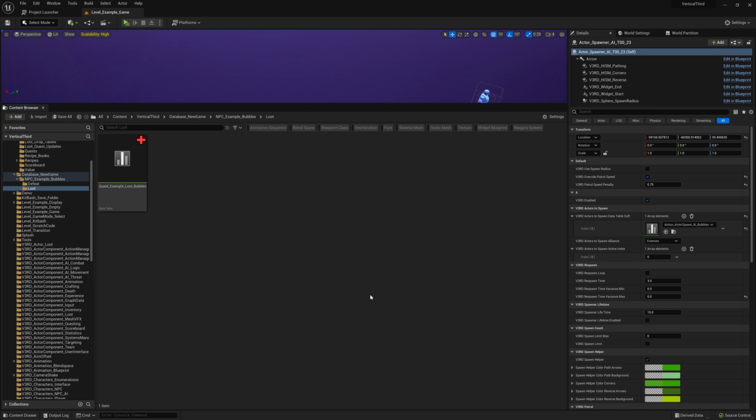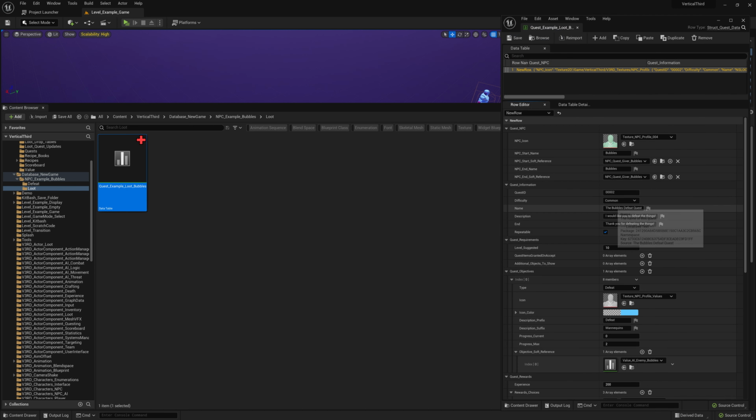Now let's go to our loot folder, and let's modify the quest. I'm going to increase the quest ID by 1, then change the name, description, and end text. I'll change the type to loot, and I'll modify the objective text. This time requiring to pick up 5 items.